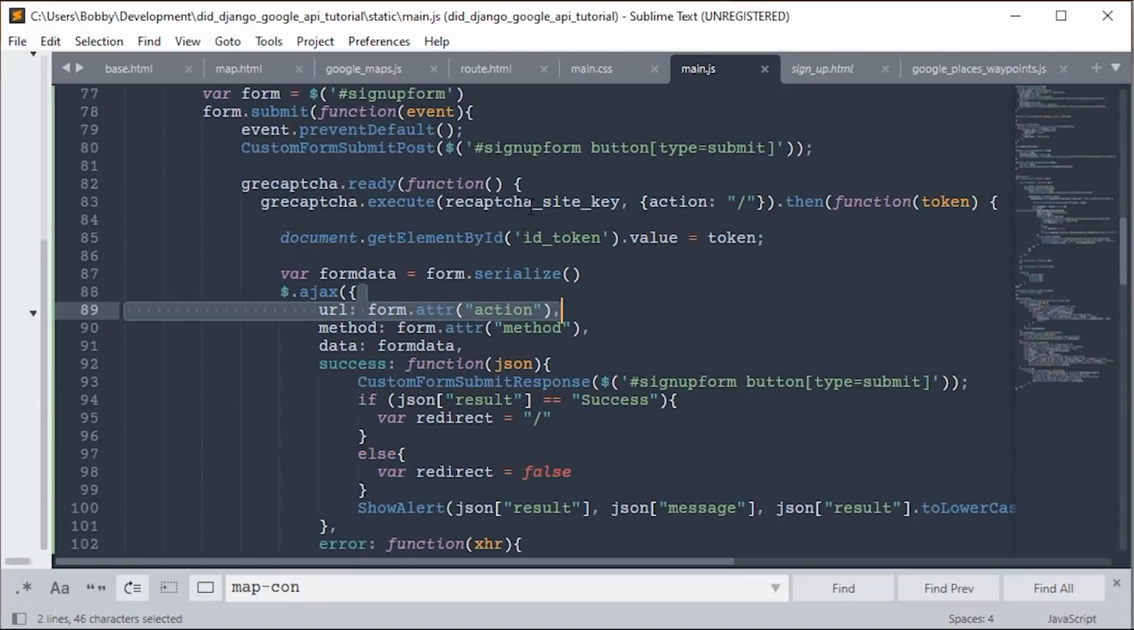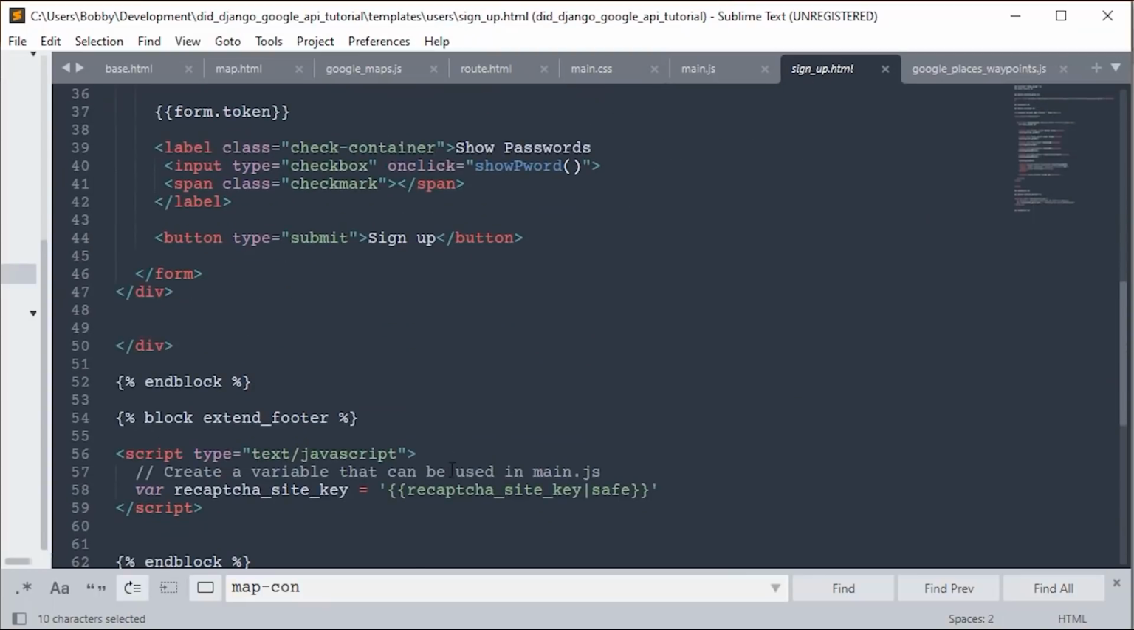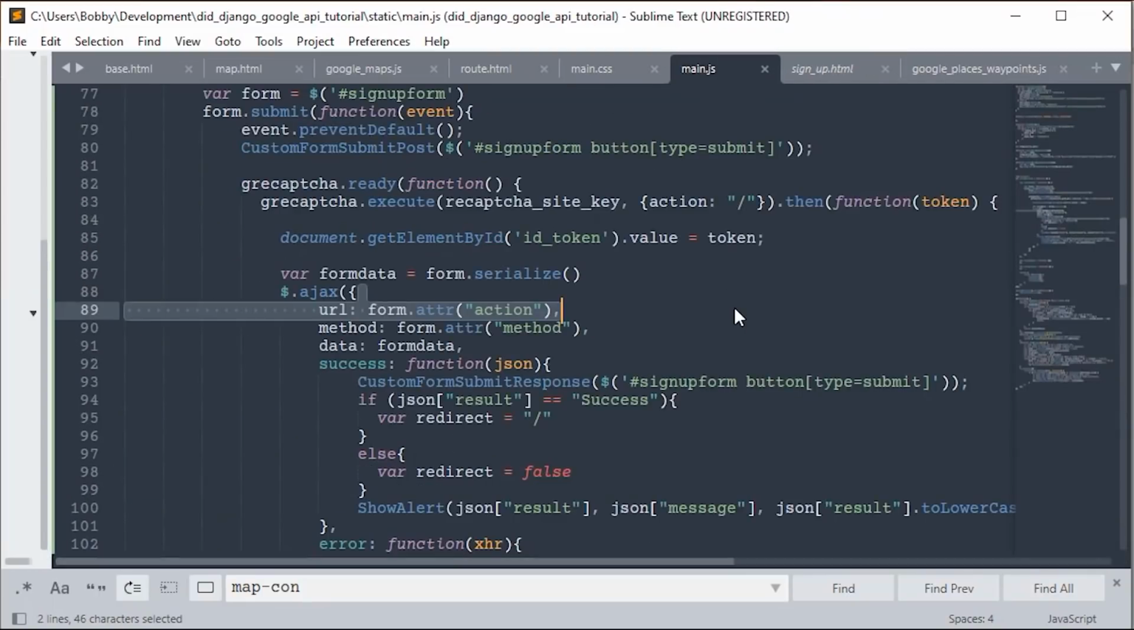So we pass through the reCAPTCHA site key that is passed through at the bottom of this page. Okay. The action is / because this is the home page, right? So this is the index. So .then, the function. So this is the token. This is the token that we get from gReCAPTCHA, the Google reCAPTCHA. So document.getElementById, ID token.value. So this is the value of the token equals token. So that hidden element now has a value of the token. And then we submit that to the back end.